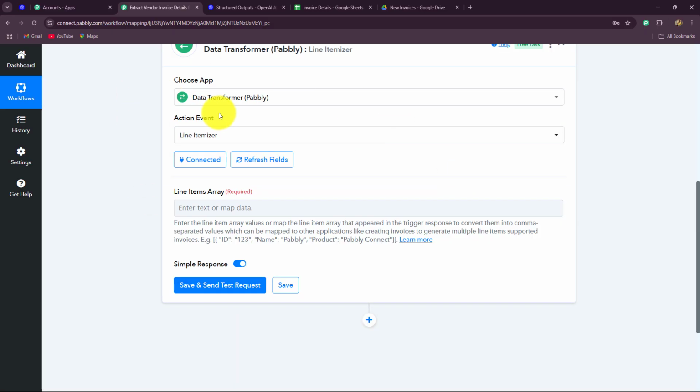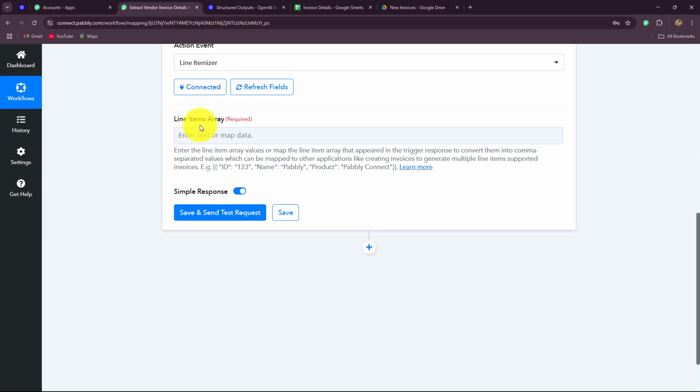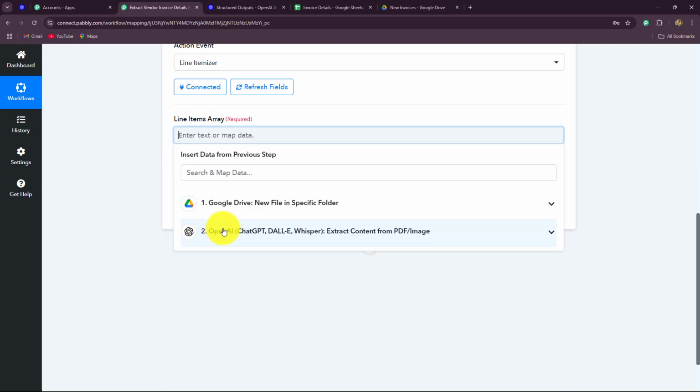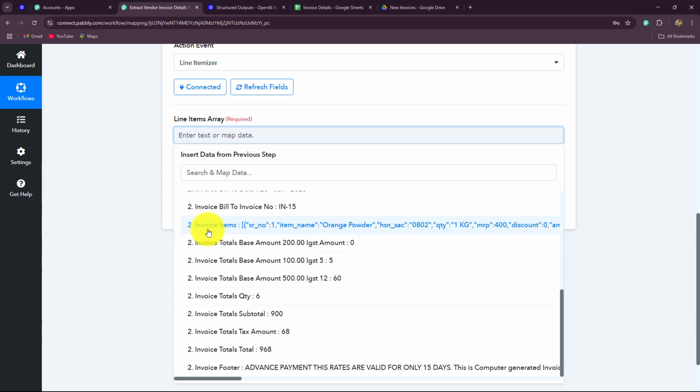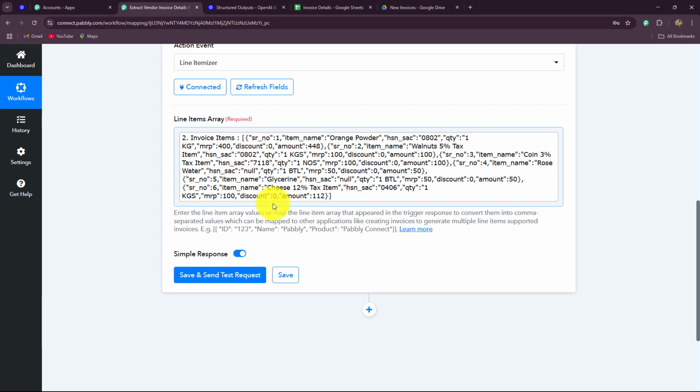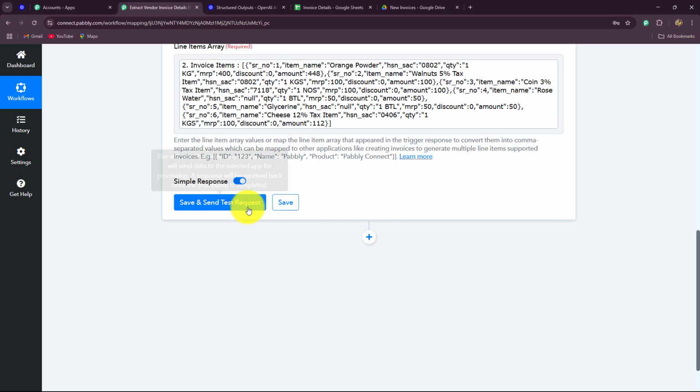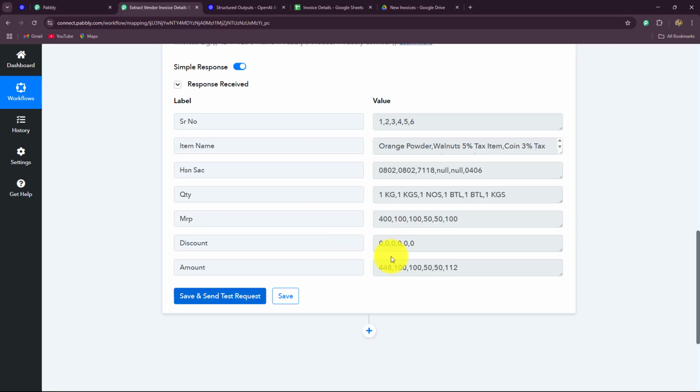Already it is an inbuilt feature of Pabbly, so the connection is built. Now it is asking us for the line items array, which is the data you want to format from array format to simple terms. So this is the data of invoice items with all the details. We have mapped them, and now let's click on the save and send test request button. And as we have done that, you can see that the response is captured. So we have serial numbers for each of the products. We have the name for each of the products. We have the HSN value. Then we have the quantity of each product. We have the MRP of each product, and we have the amount of each product.